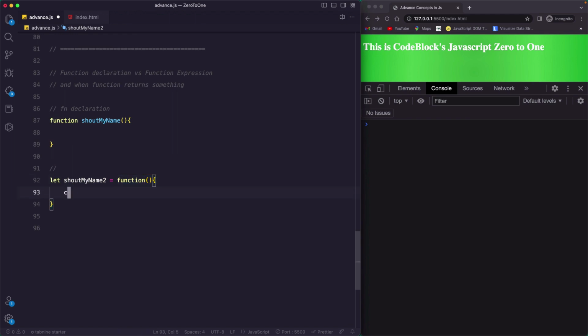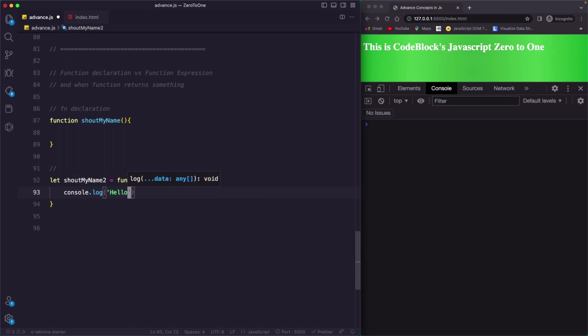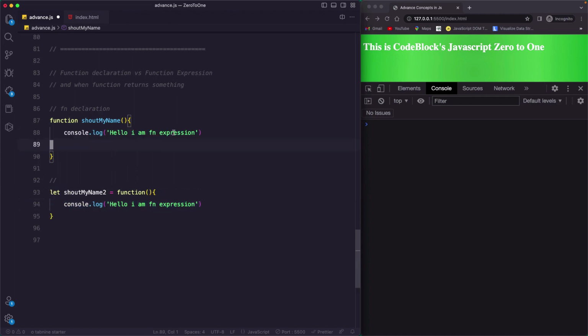Here you can do something. I can say console.log hello, I am function expression, and same way I can do I am function declaration. Gonna call this one here, okay, and then gonna call this one here. If I save, hello, I am function declaration from line 88, and then from 94 we get hello, I am function expression. Okay, so this is function declaration versus function expression.